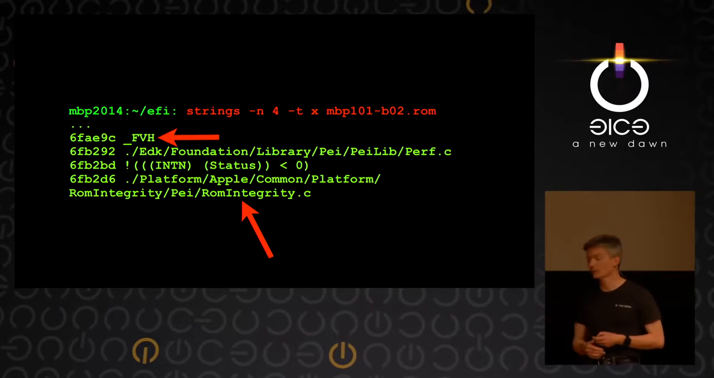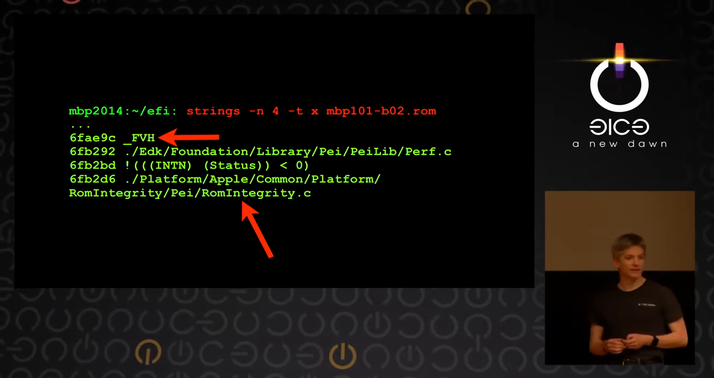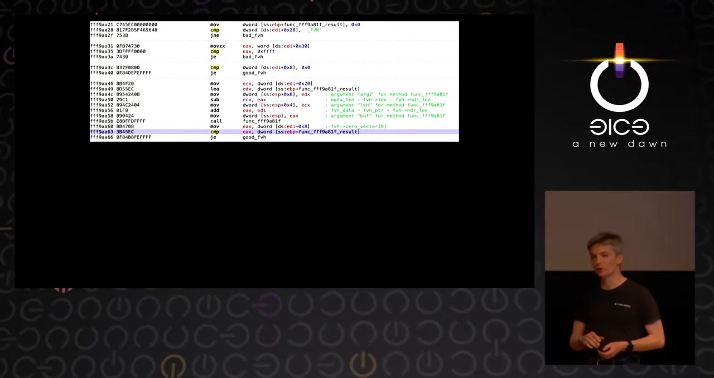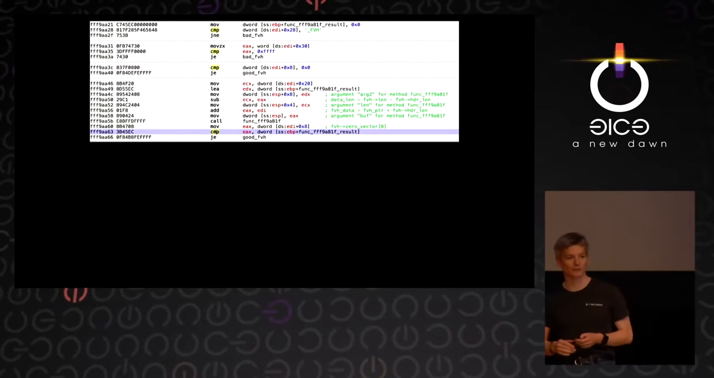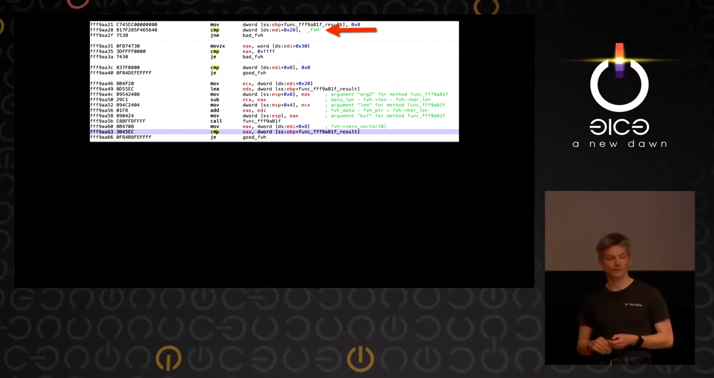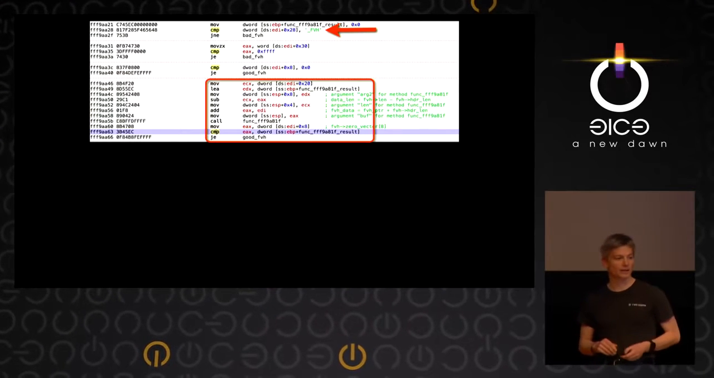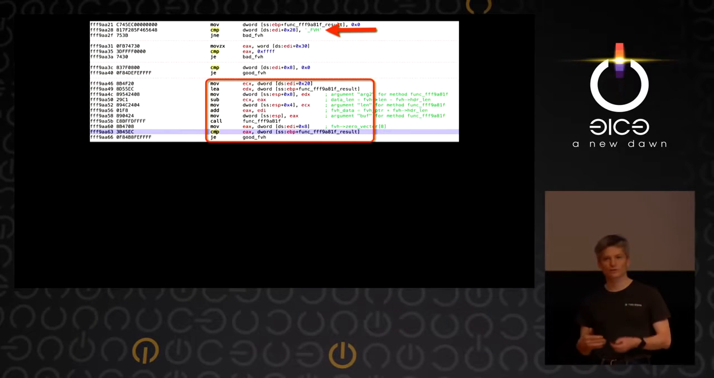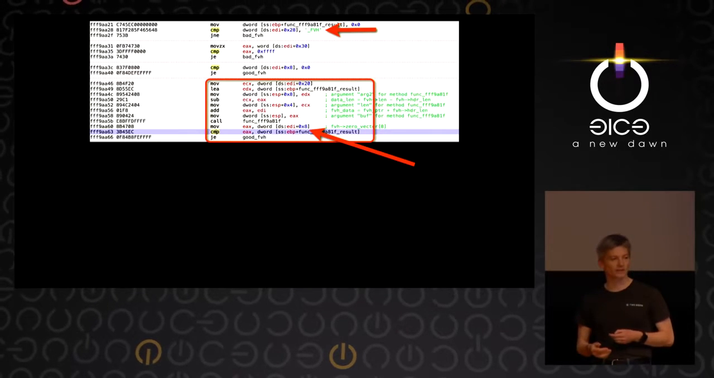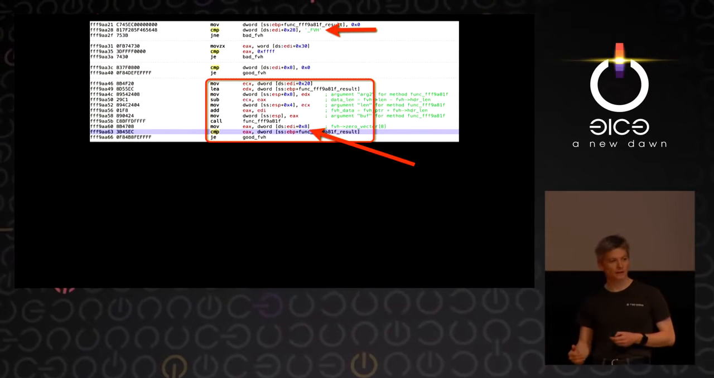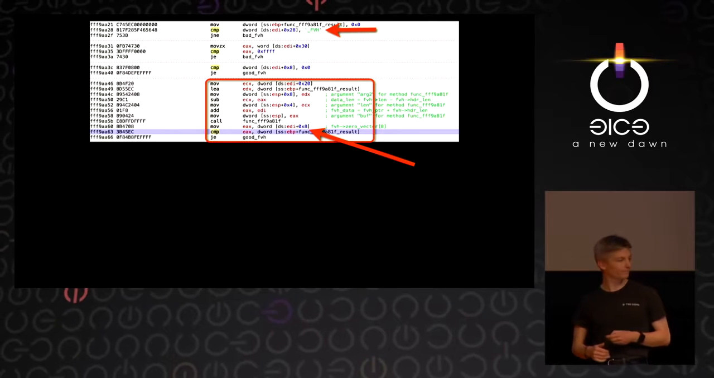I'm using Hopper in this case on that section of the ROM. And apologize, it's a little small. The slides will be available if you actually want to dig through it later. We can see that it does a comparison of that signature, the FVH. And then there's this chunk of code here that computes some stuff with the length, and then it does something with the offset 8 into the 0 vector at the start of that firmware volume.